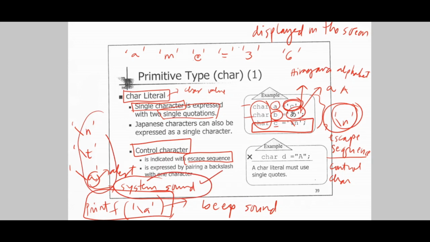So these are called control characters. They are not intended to be displayed on the screen. They are intended to cause some actions to be done. That's why it's called a control character, because it would cause some actions or some operations, not merely be displayed on the screen.